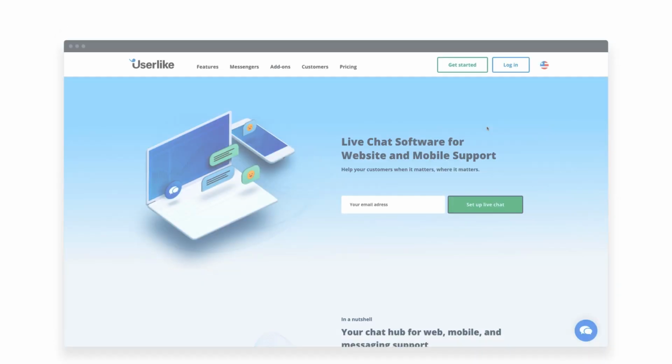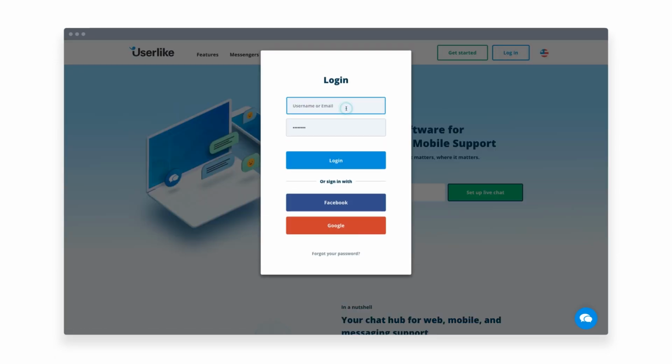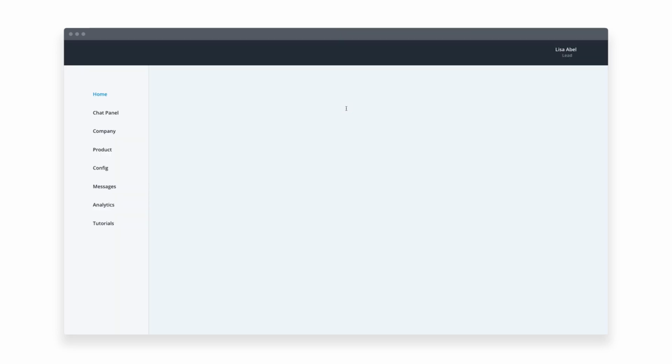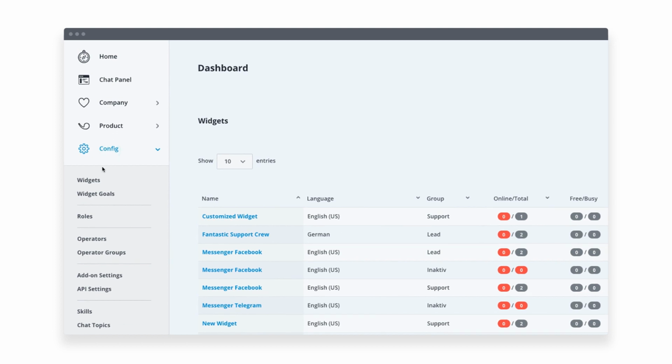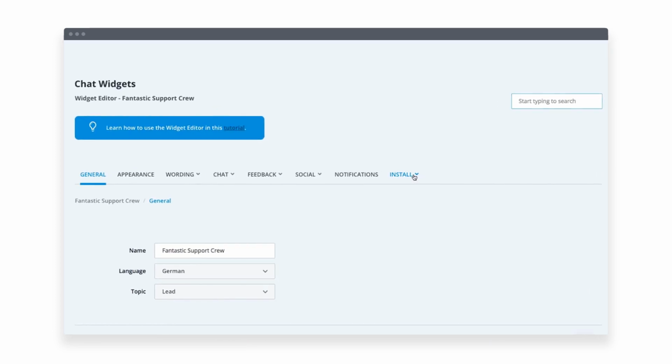Let's get started. When you sign up for Userlike, you get a unique JavaScript code which you can implement directly into your site's HTML. To find your code, log into the dashboard and go to Config, Widgets. Select your widget, then head to the Install tab.